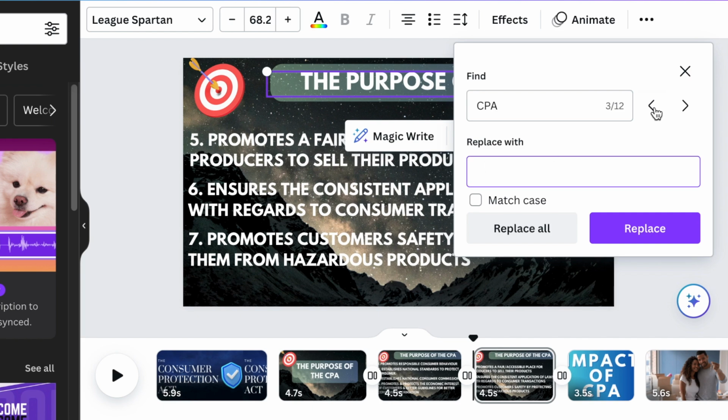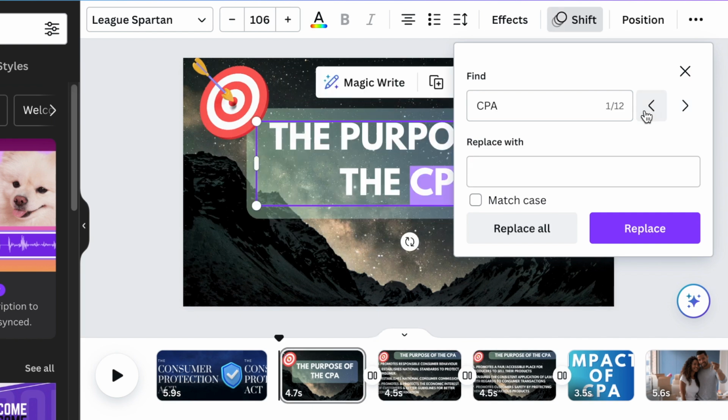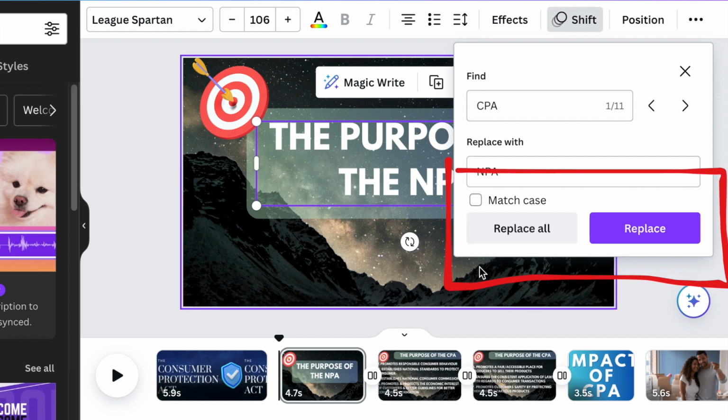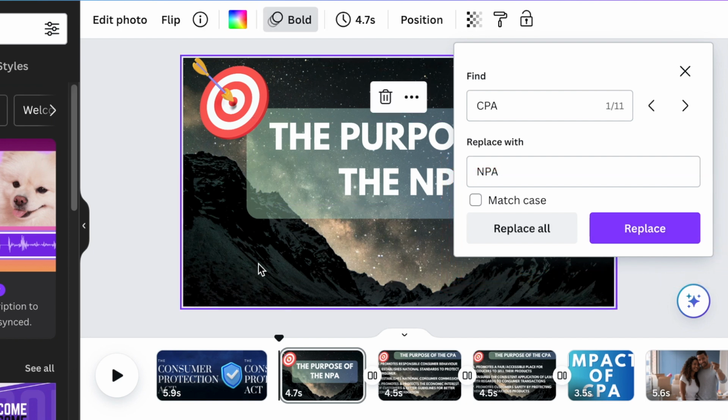And I just want the document to replace CPA with NPA. So I'm going to type NPA. So you could click on replace each, or you could click on replace all. As easy as that, it's done.